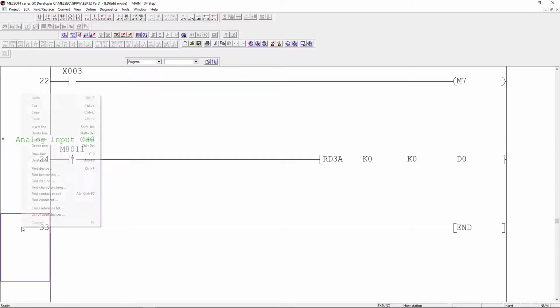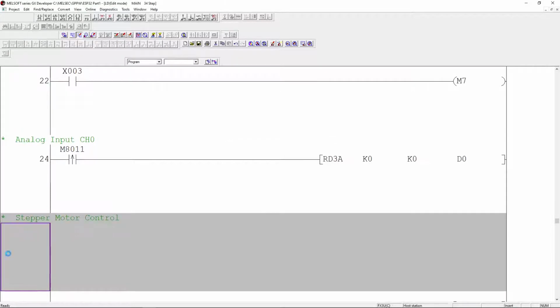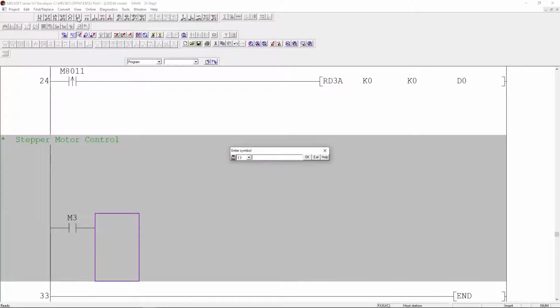Now we will go back to GX Developer and add the rung to control the stepper motor. Let me add a line here. I will add the statement for stepper motor control here. I will assign M3 as the bit to turn on the movement of the stepper motor. Load M3 and next we will use a special function DDRVA followed by D2 for the number of steps, D4 for the speed, Y0 for the output port for pulses, and Y1 for the direction control.